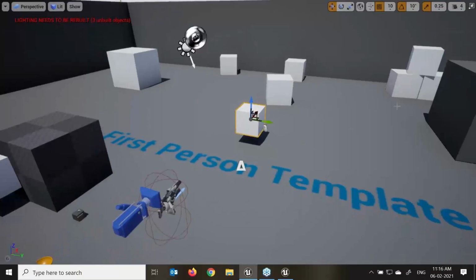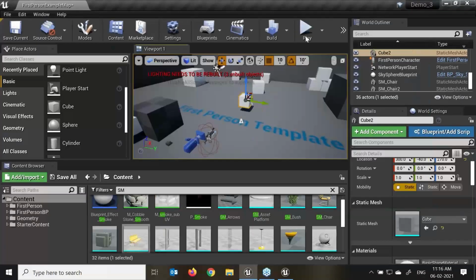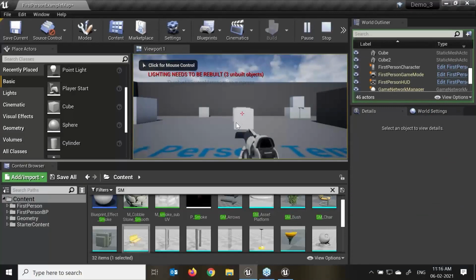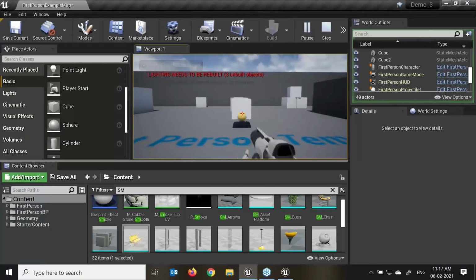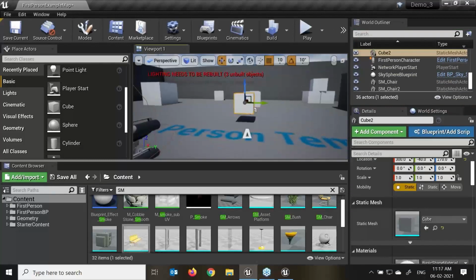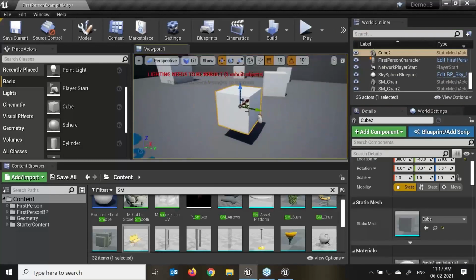If I look from my camera view, again F11, I'll just play. I can't see any movement on this character. If I click over here, this has become rigid. So what I'll do, I'll select my cube.